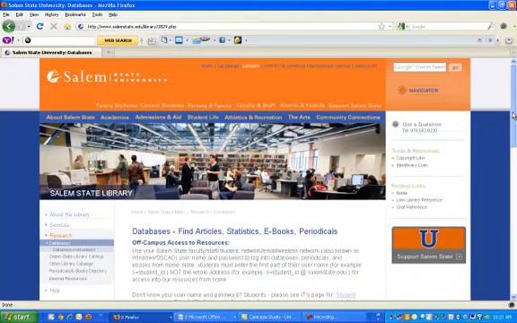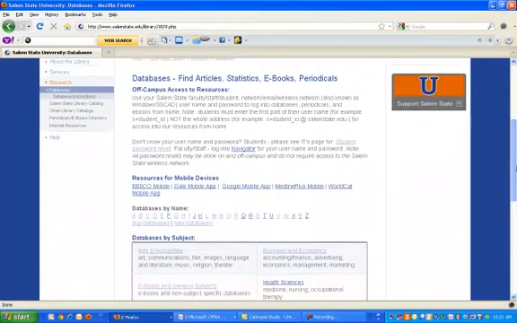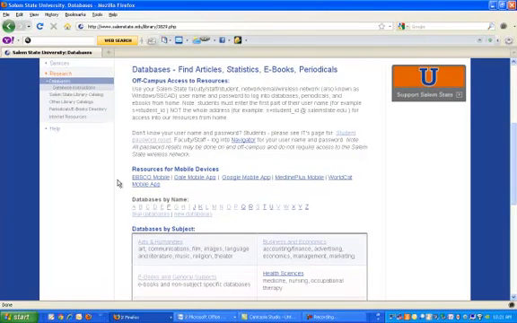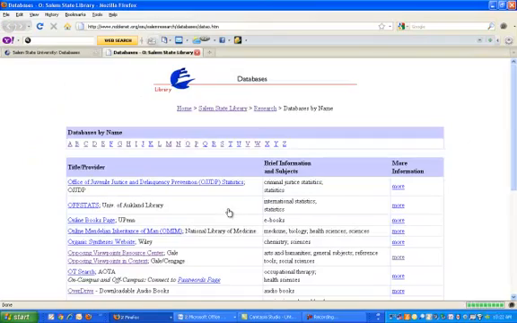And if we scroll down just a little bit, we get access links to databases. As I always tell students, database is just a fancy name for a place to find a finite number of articles or information on a particular subject matter. In this case, we want to find information on art-related materials. So under databases by name, we want to click on O because we're searching for Oxford Art Online.